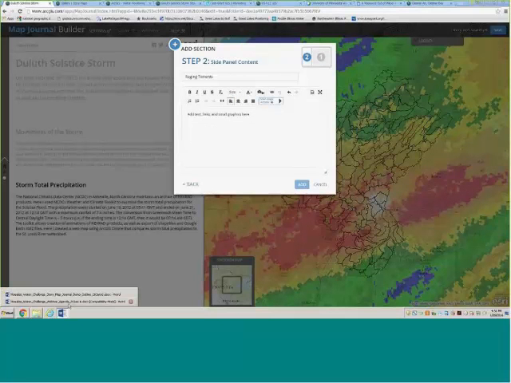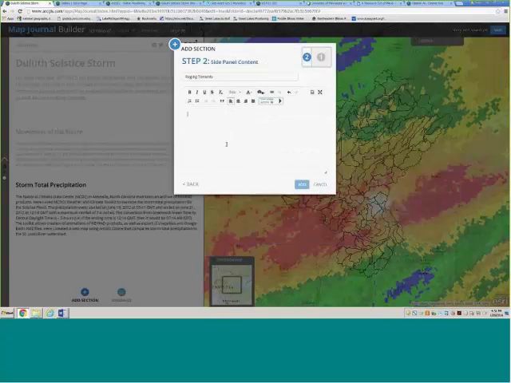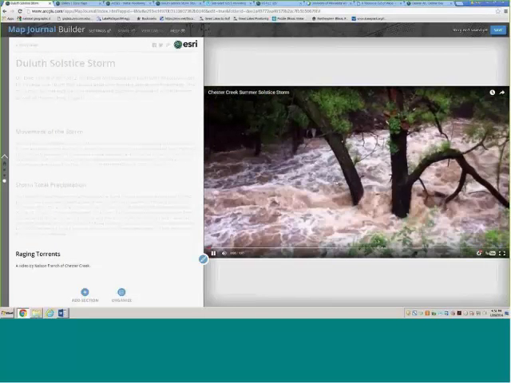Then let's add some text to describe this. This is a video that Nelson French, who's with the Minnesota Pollution Control Agency, took of Chester Creek in Duluth right after the storm. So we'll hit the add button, and you can see here we've got the storm.